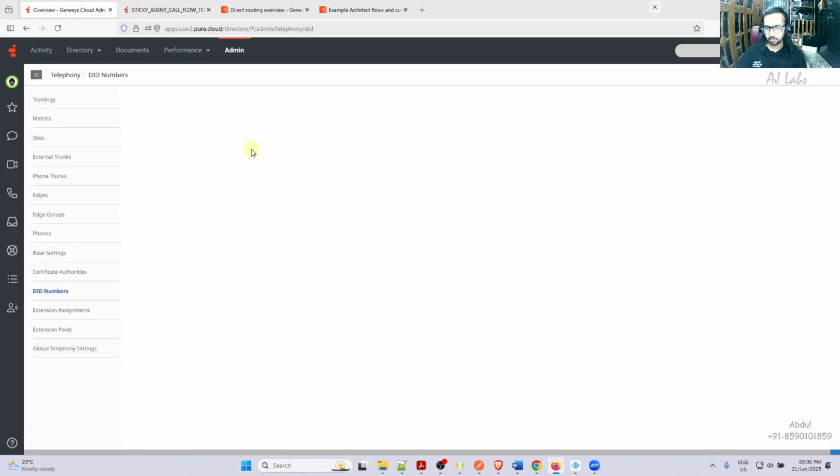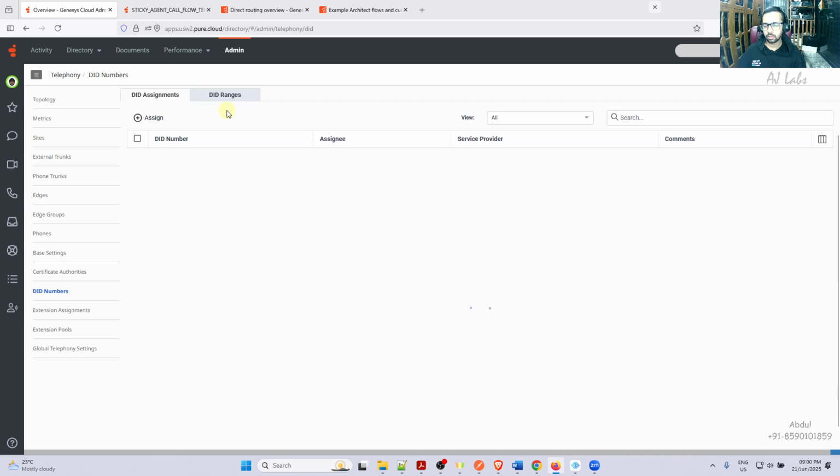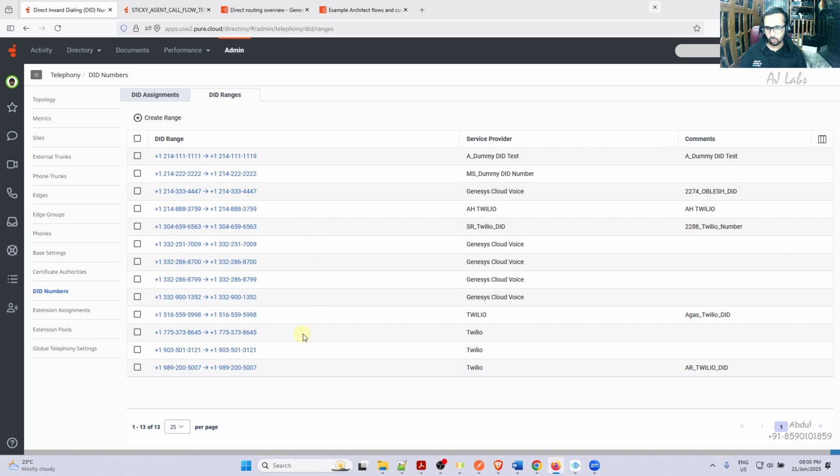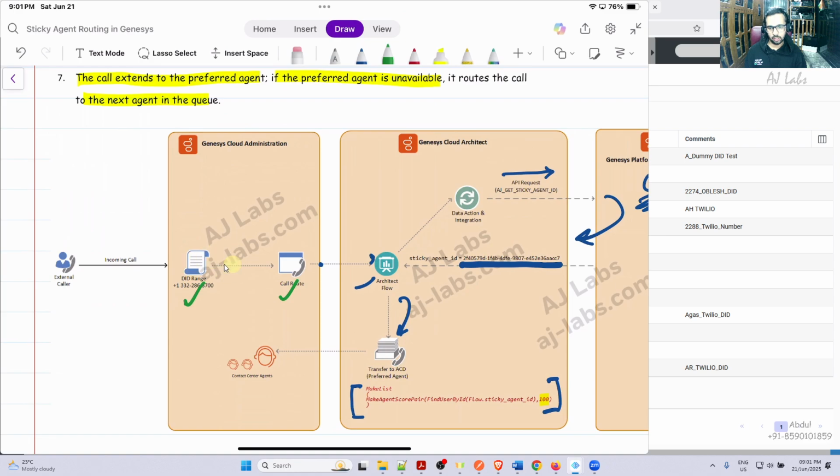DID numbers, DID range ending with 700. So this will be the number that I'm going to be using. Since this is a Genesys Cloud voice number, I don't need to add that in the DID range. If it is a BYOC, of course, I need to create a DID range and add it there. But this is directly purchased from Genesys, so we don't need to worry about that. So we are done with the DID range concept. Our DID is already there in the Genesys Cloud.